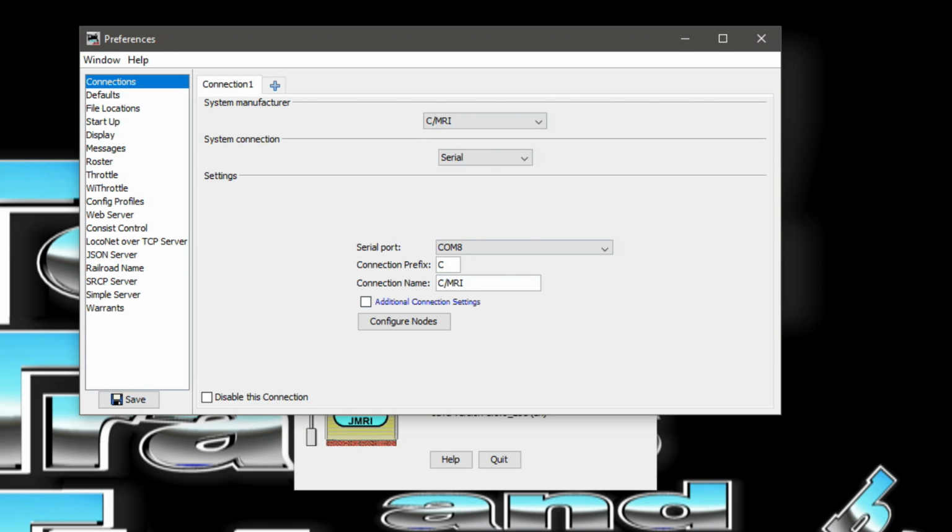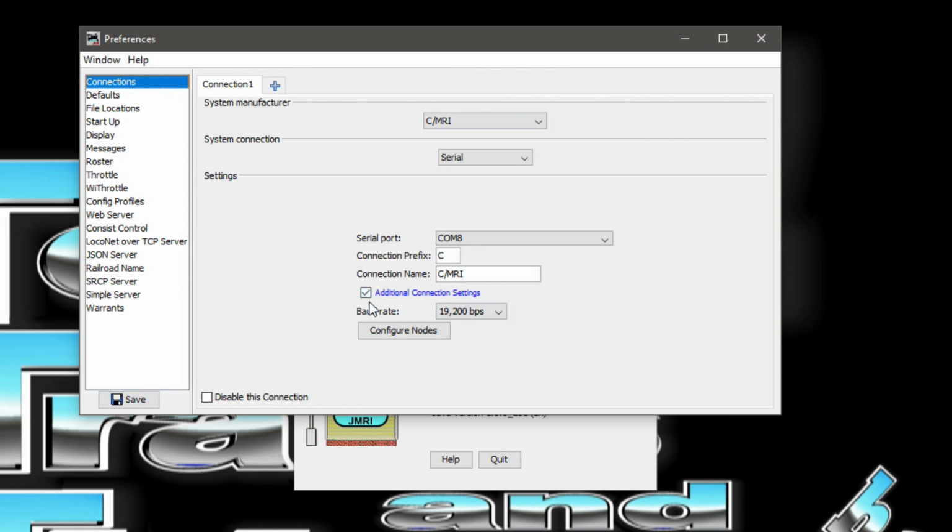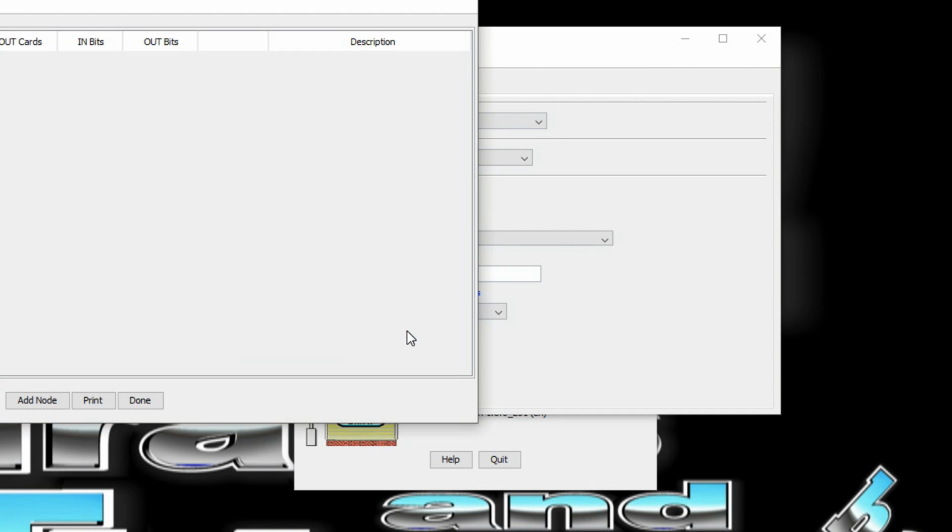Connection name CMRI, I'm going to leave that the same. Additional connection settings, we're going to click on that, and it has 19200 BPS. We're going to change that to 9600 BPS because that's what we're communicating with in our sketch. So the first thing we want to do is configure nodes.